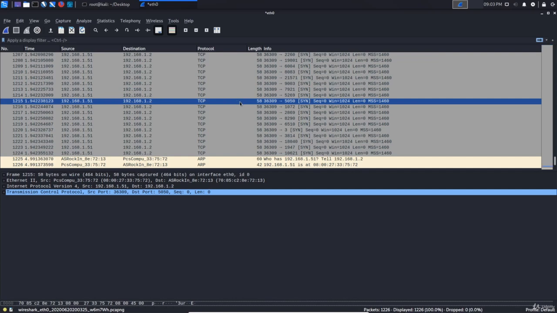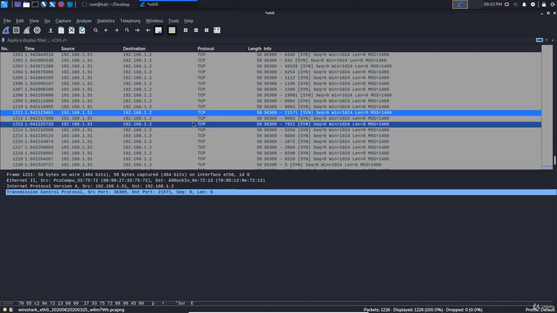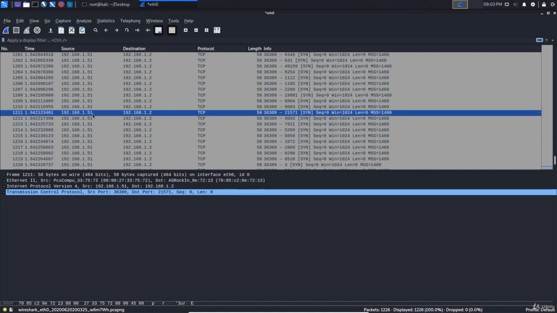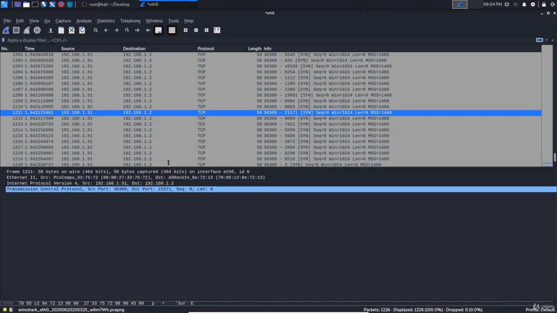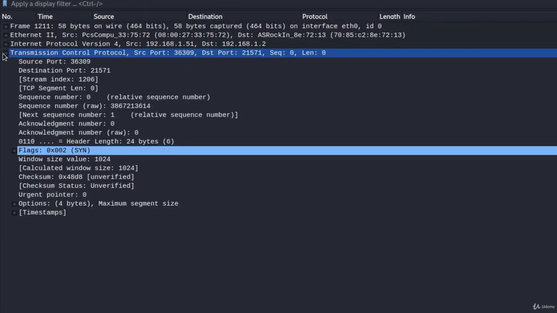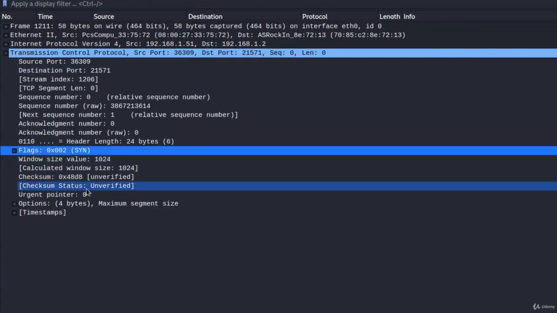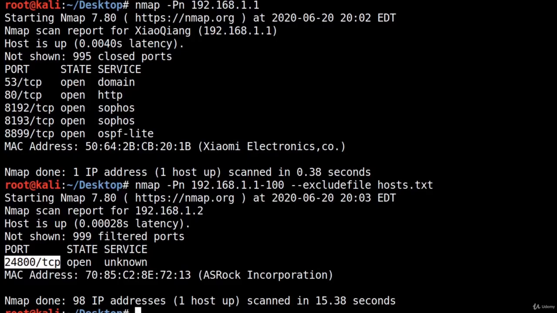So you can see we have tons of TCP three-way handshake initiation packets being sent with the SYN flag set. And they're being sent from the Kali IP to the Windows device, which has the IP 192.168.1.2. And if we take a look at the TCP header flag, you can see it is a SYN flag, which means we're initiating the connection. And then based on the response, we're able to tell if the device is up.